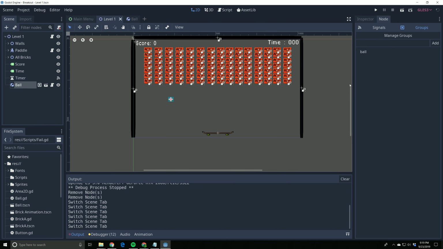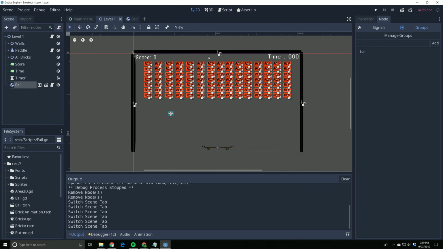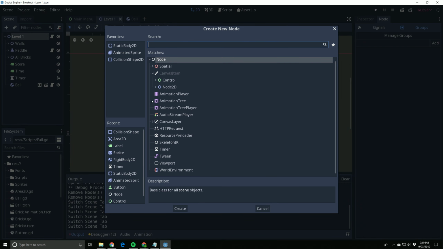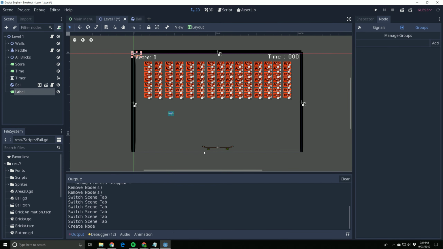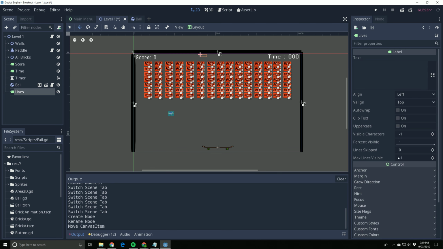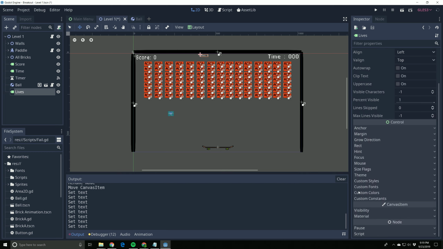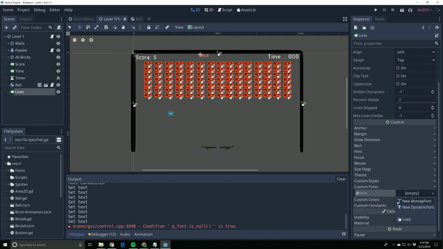Perfect. Now we're going to add a label, and this one is going to store our lives. So we're going to call this label lives. Now we're going to move this label over and put it right about in the center, and now we are going to give this some words. We're going to call this lives: 3. I'm going to have them start out with 3 lives, and I'm going to go ahead and put a custom font in that's over here on the right. I'm going to check this box, and it's going to be a new dynamic font, which is right there.